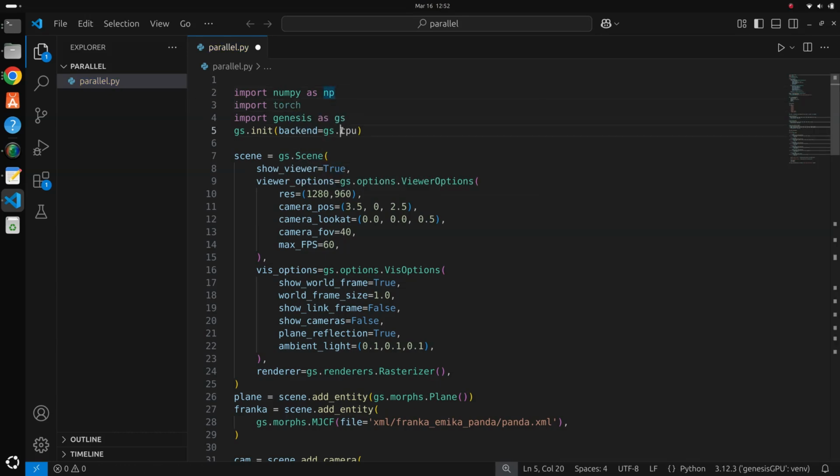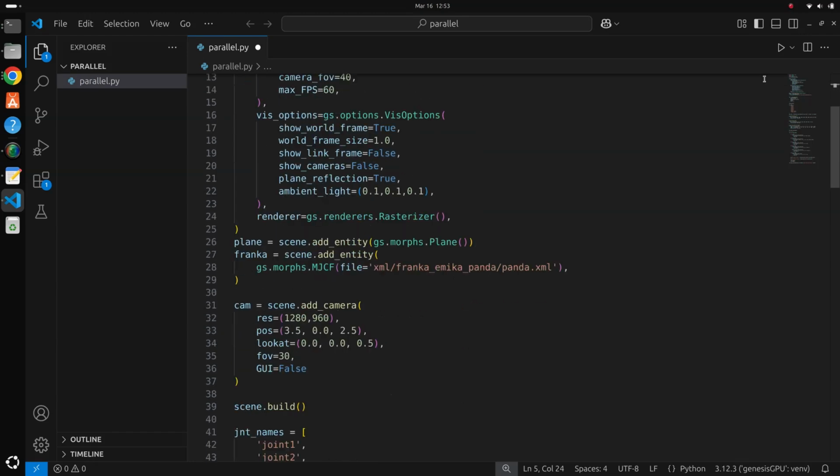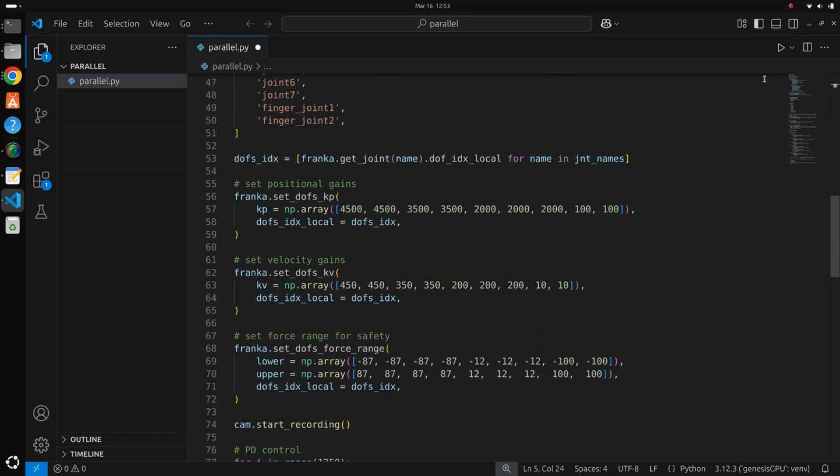And in the gs.init command, let's change the backend from CPU to GPU. gs.gpu is a shortcut to instruct Genesis to select a backend based on your system, for example gs.cuda if CUDA is available, and gs.metal for Apple Silicon devices.